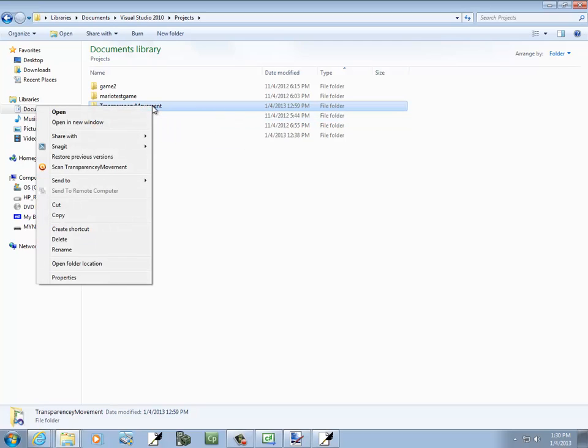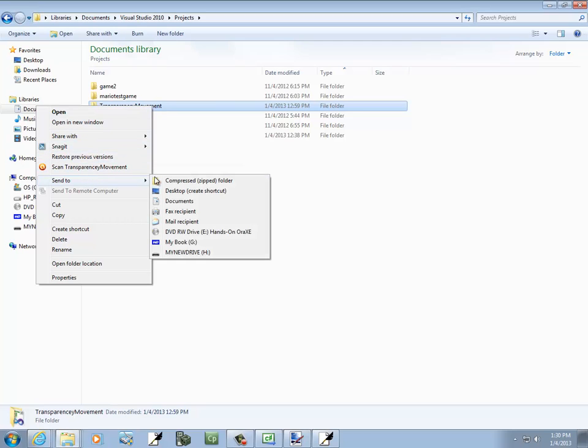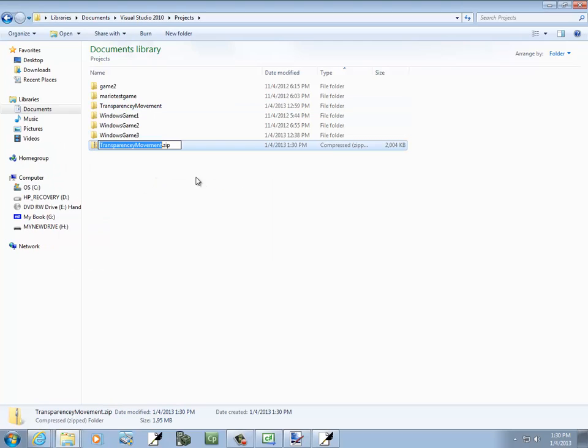Okay, now we got transparency movement here. I'm going to right click on this, and I'm going to say send to compressed zip folder. It'll come down here and it'll choose the same name as the folder, which is fine, and you see the .zip on there, and you just press enter. This is the file you'll want to turn in. This has everything in it now. So when I go to grade your project, I just have to unzip this, run it, or load it up in Visual Studio and see what it looks like, and so on.